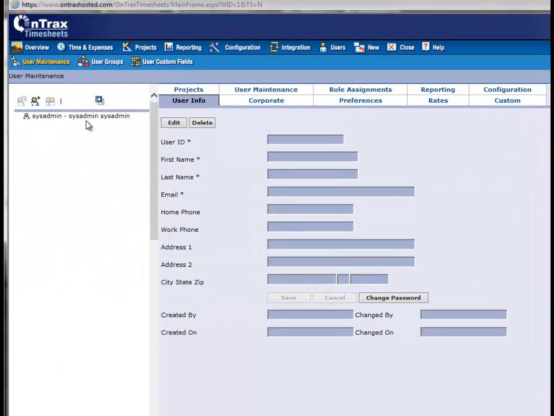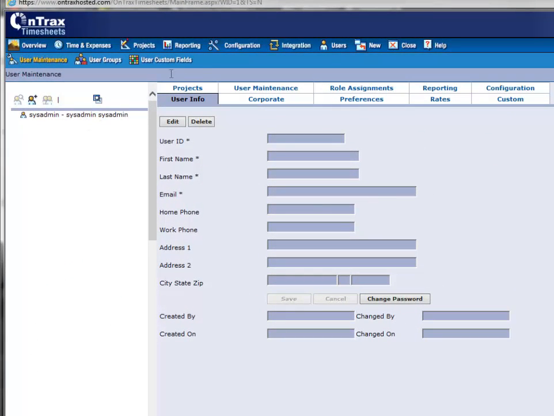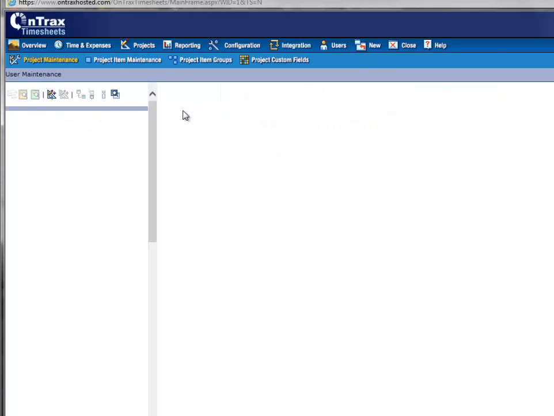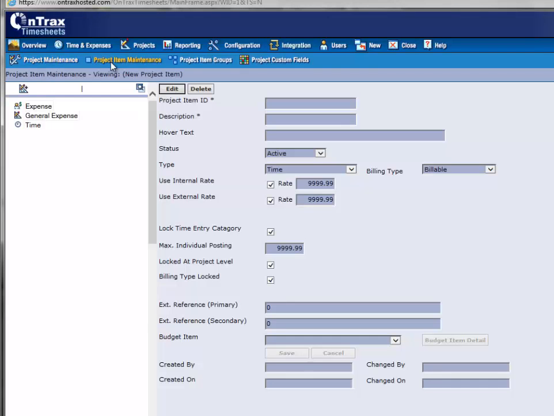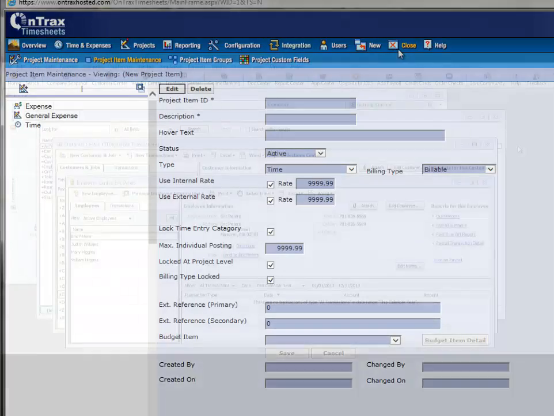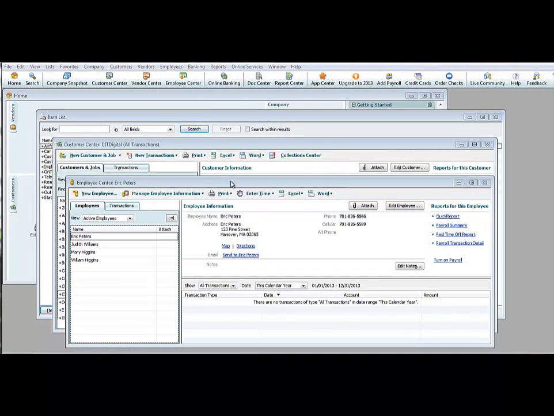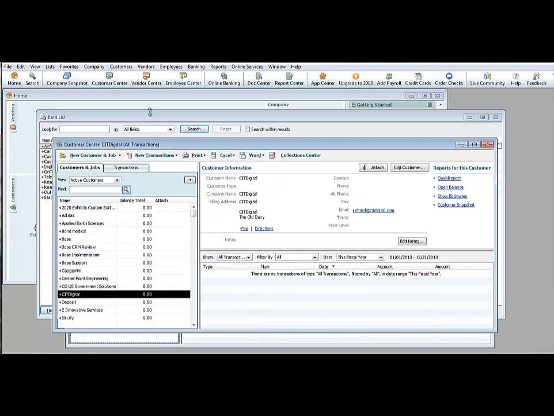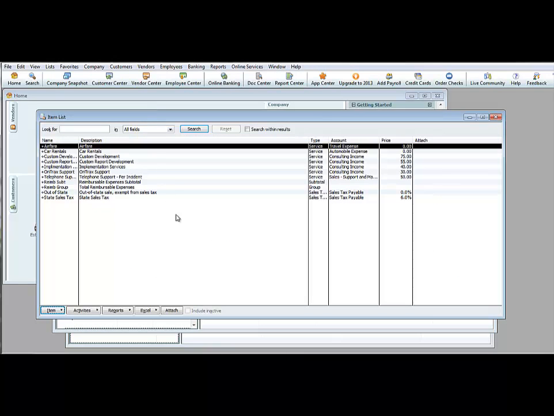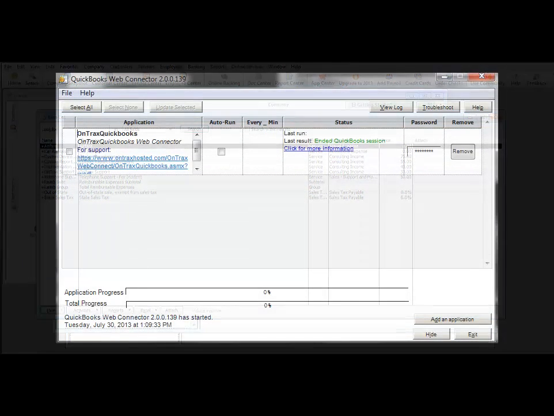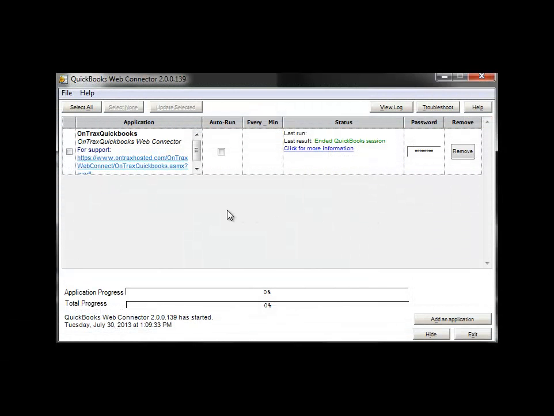Okay, so as we can see, we are in a new company within OnTrax. Only one user exists and there are currently no projects or project items. Now let's look at our QuickBooks company. As we can see here, we have a few employees, customers, and service items that we can import to OnTrax. So let's get started and open the utility. Note that the QuickBooks Web Connector and QuickBooks both have to be installed on your current desktop, and both applications need to be open. Now the easy part. Let's synchronize the QuickBooks data to OnTrax.